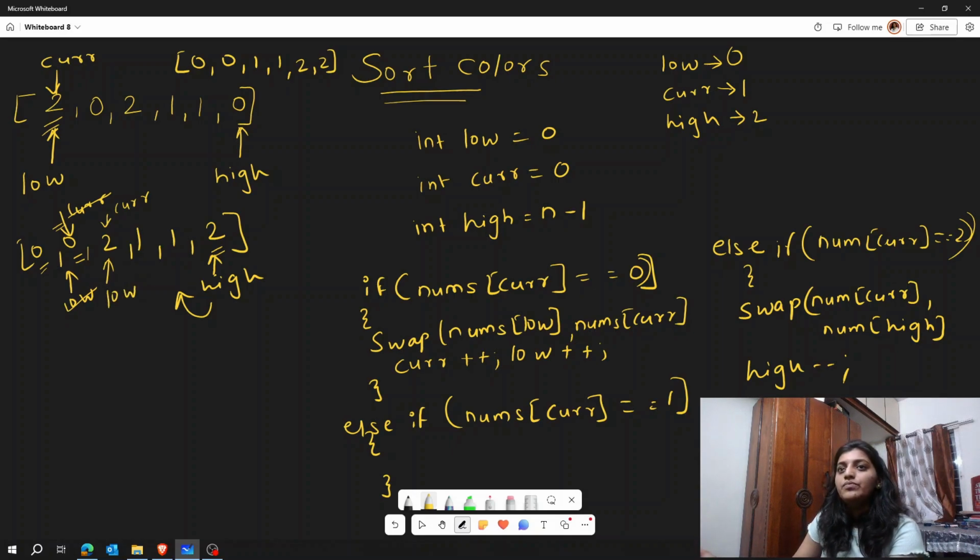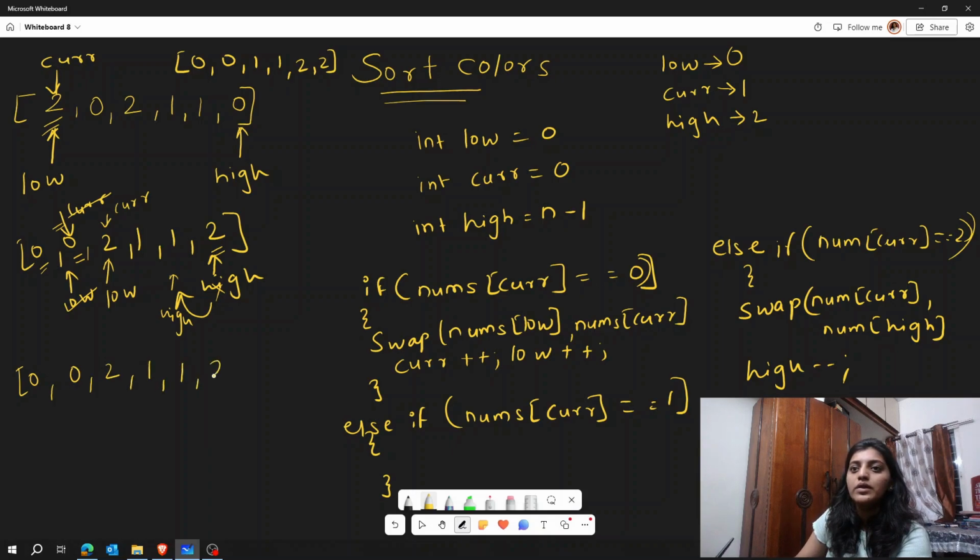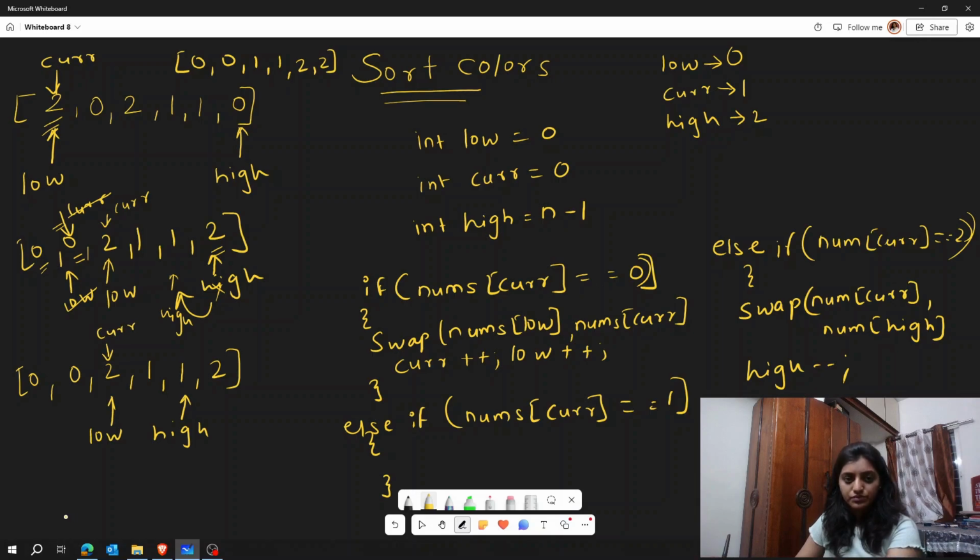Okay. Now our current element is equal to 2. What to do if it is equal to 2? My high will be pointing over here. We already decremented the high. Okay, I didn't write this. So our array will look like 0, 0, 2, 1, 1, 2. High is pointing over here, my low is at this position and my current is at this position.